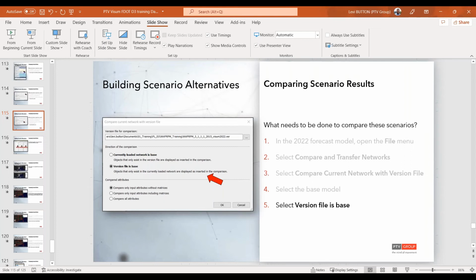Version is the base file. And then when you click OK, it should load all of the attributes and objects from that old base file into your current 2045 future project.